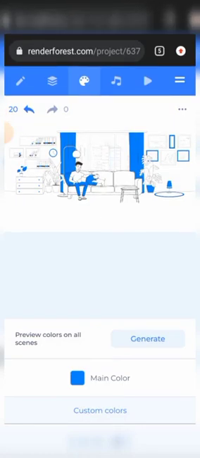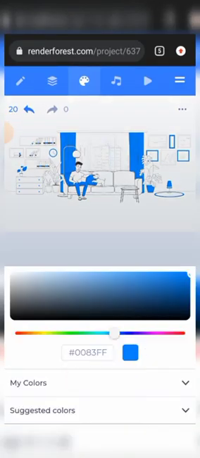So that's how you change the color for your design. But I want something lighter, so I'll just come here and use that for my color. Whatever you do is automatically rendered and saved for you, so you don't need to start looking for how to save.